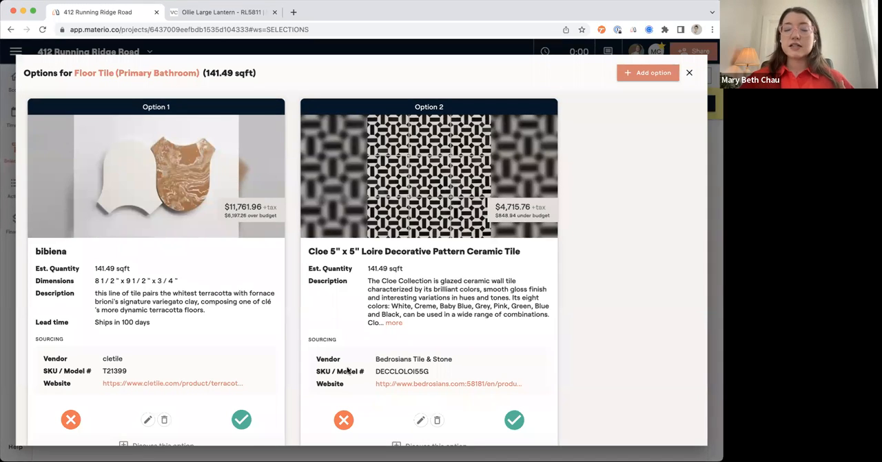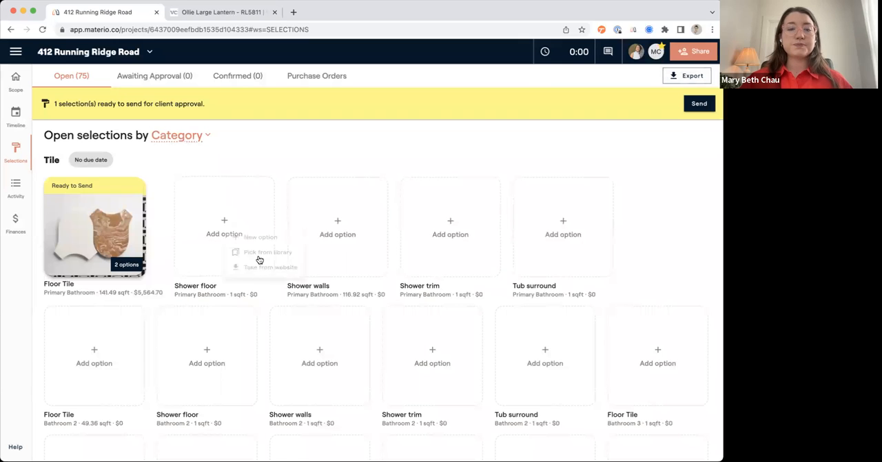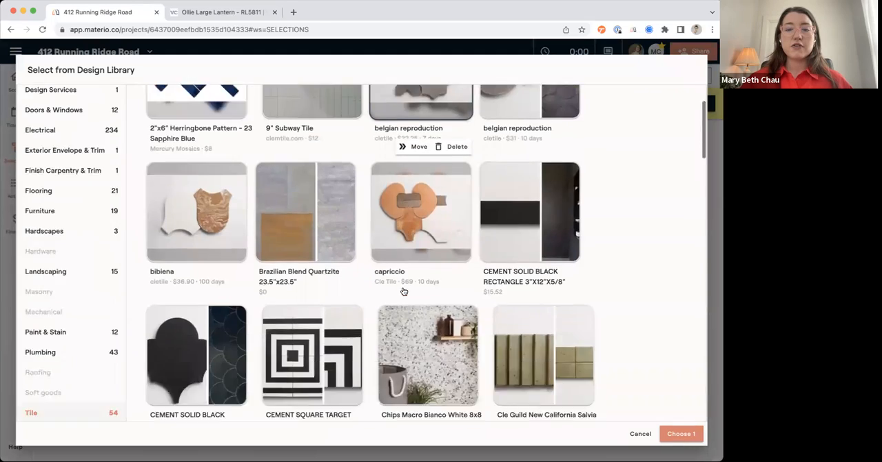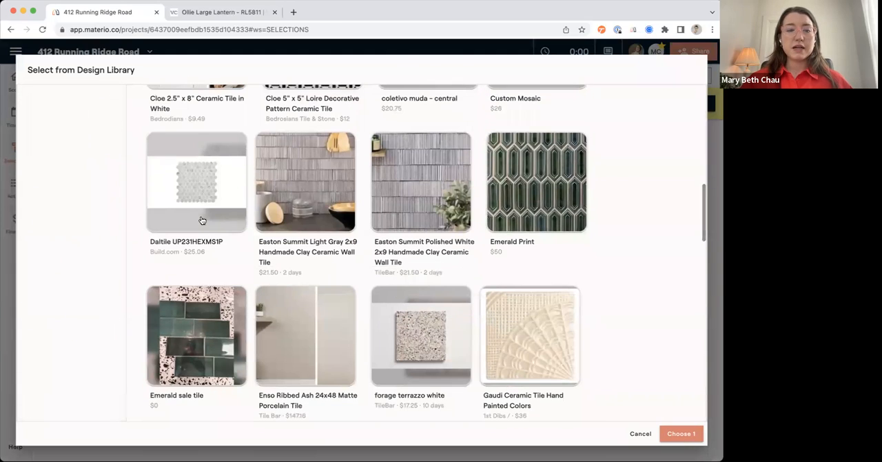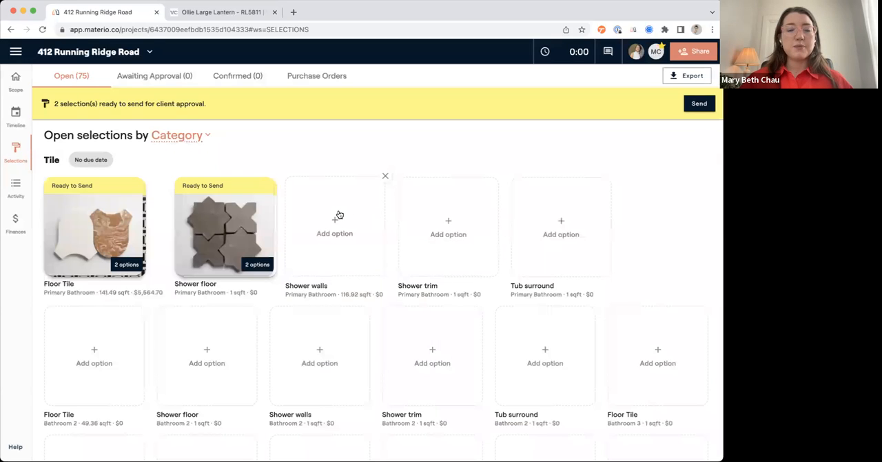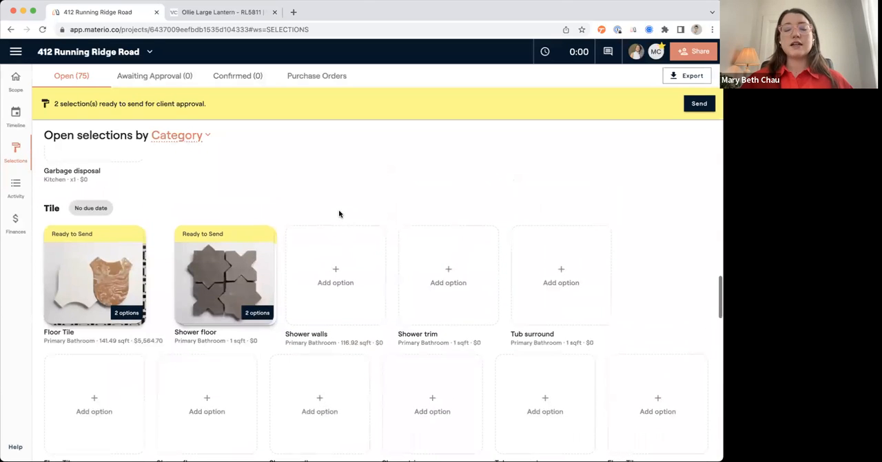So this is what the firm sees. Obviously, I'm seeing all the vendor information and the details. But as I start to add products here, I can then decide if I want to send it over to my client for them to approve. So I'm going to add in a few other things here. And now let's say I'm ready to send.